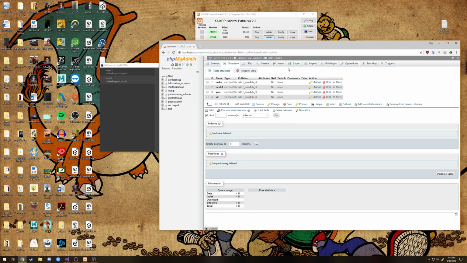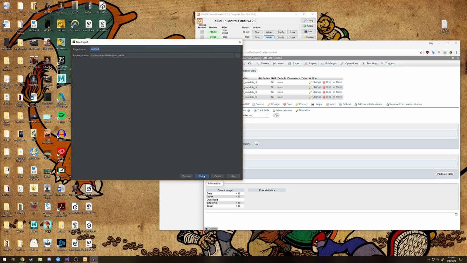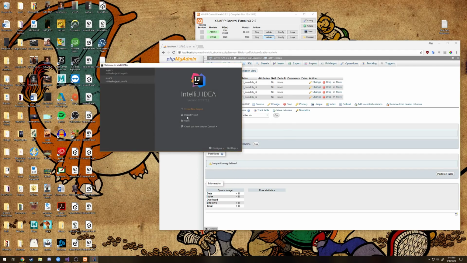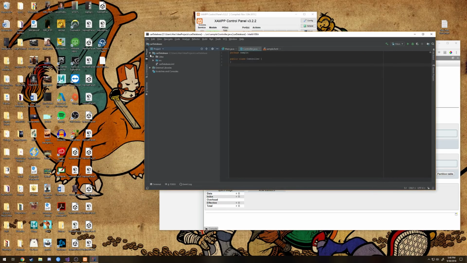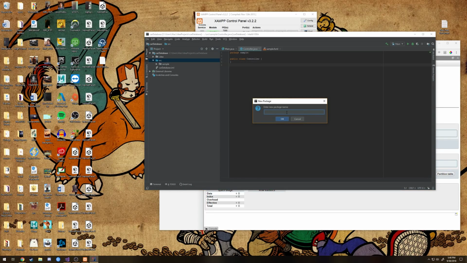Alright, anyways, we got it set up. Create new project. JavaFX application. Car database. Finish. Go to your SRC, right click, do new package, csci.3300.